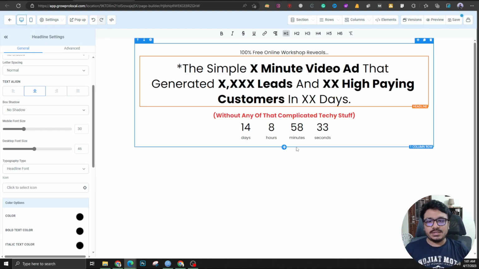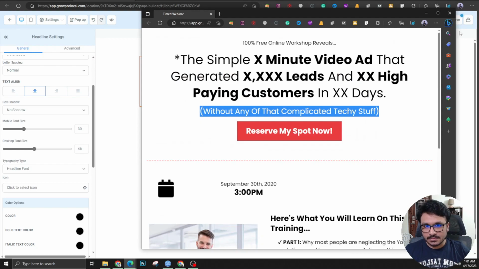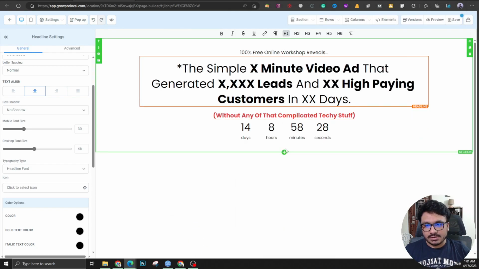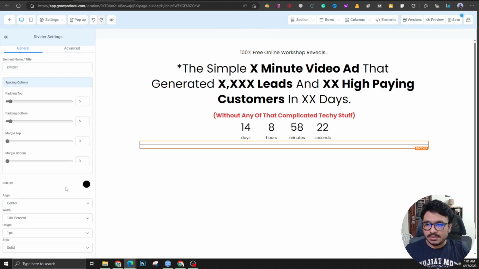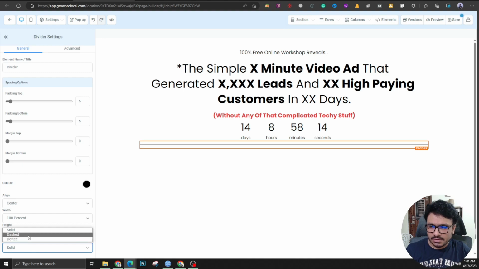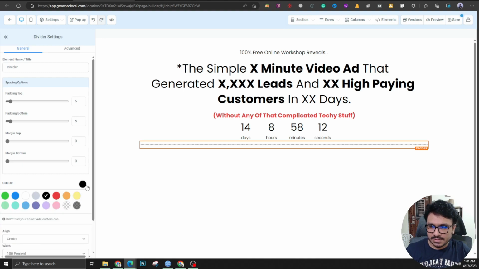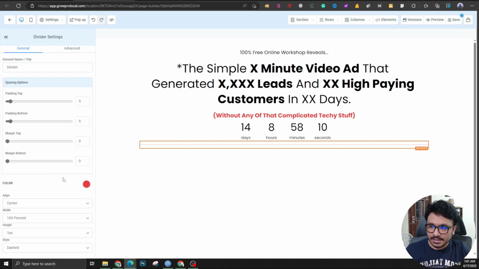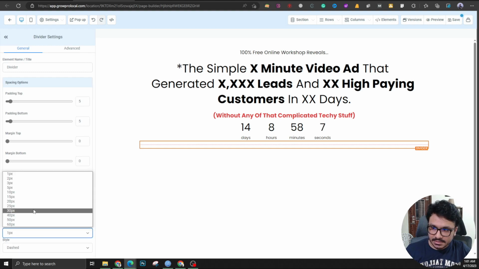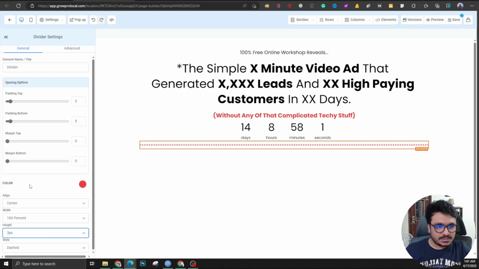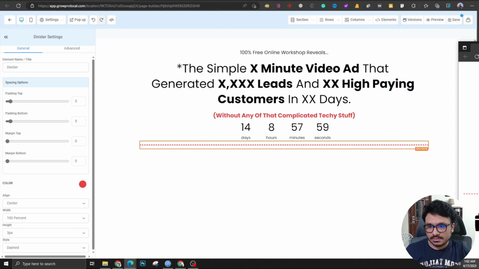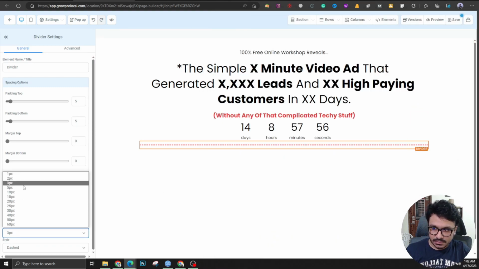Now we need a divider here like this. So where to find the divider? Exactly in the element sections. So divider, and this divider is aligned. We don't want it as aligned. We need to go here and we need to say dotted or dashed. So let's just go with dashed. It's fine. Height 1 pixel, give it 2 pixels, or maybe 3 pixels, like this one. This one is 2, I think, so let's go with 2.